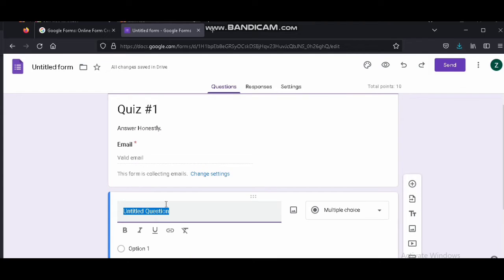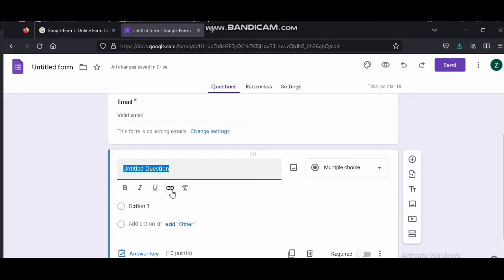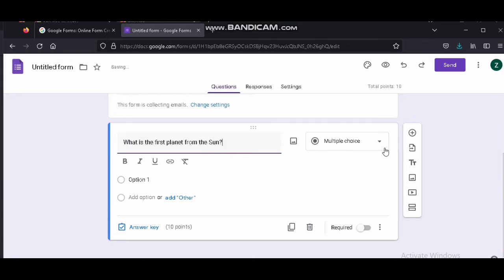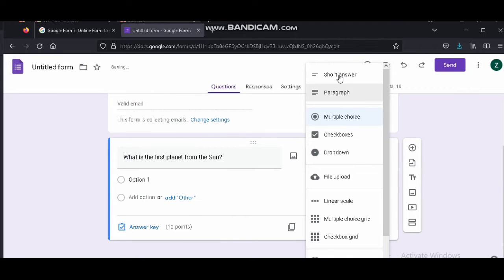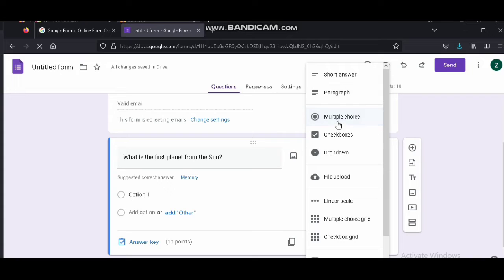Then let's add our first question. So for my first question, what is the first planet from the sun? Okay? And here is pwede kayong makapagpili kung anong type ang gusto nyo. Merong short answer, multiple choice, check boxes, and essay. But let's go with the multiple choice.